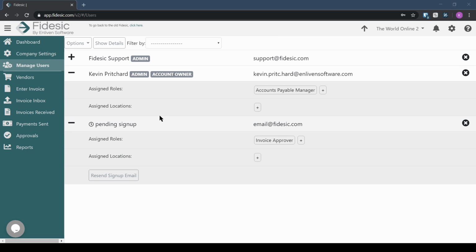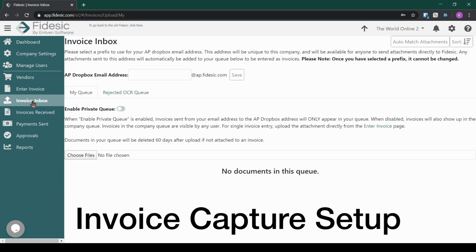To start processing invoices within Fidesic, first you're going to want to sync your vendor lists and chart of accounts with our system. There will be a detailed link in the description about how to set up our vendor sync system and how to install our module into GP directly. But assuming that you've already taken care of those steps, to submit invoices into our system and begin processing, you're going to go to Invoice Inbox.